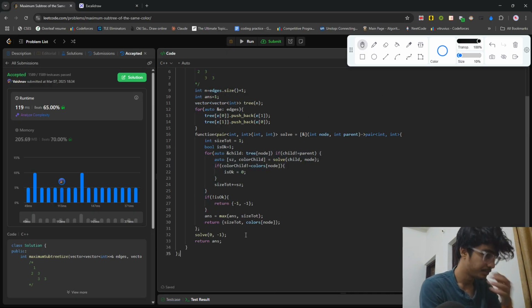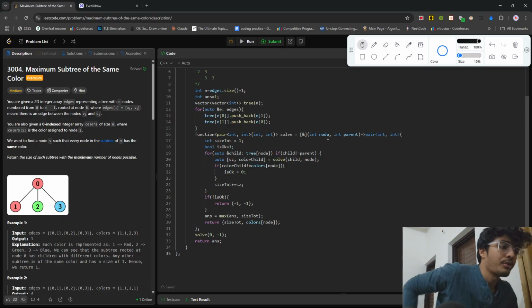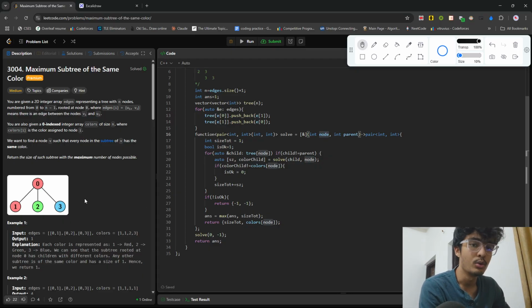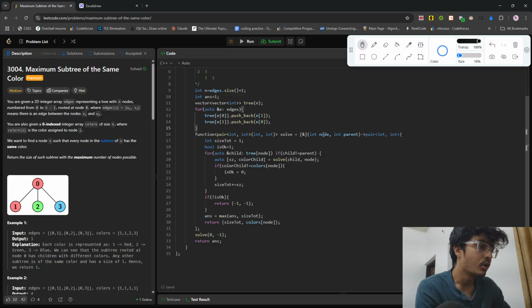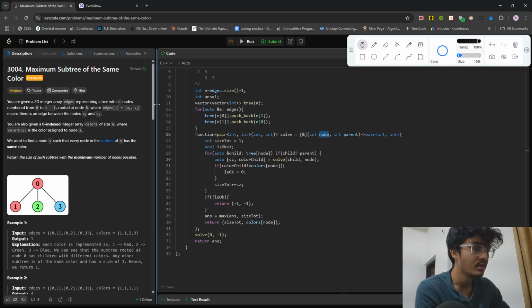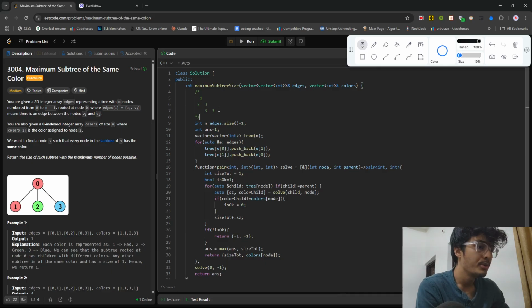So yeah, now speaking of time complexity, the time complexity here will be big O of n into big O of n plus e. This will be the time complexity. So also the call stack will be the maximum depth of the tree, which is on average big O of log n. So I hope you like the approach.